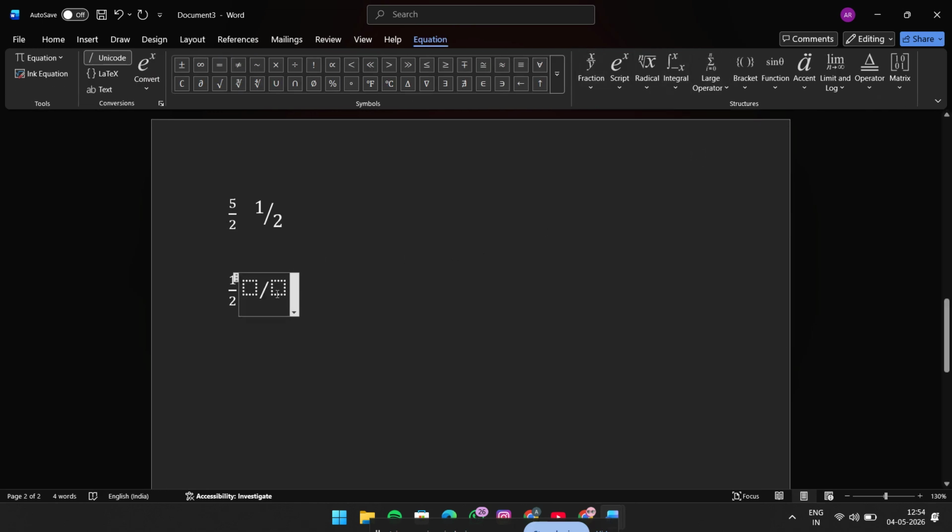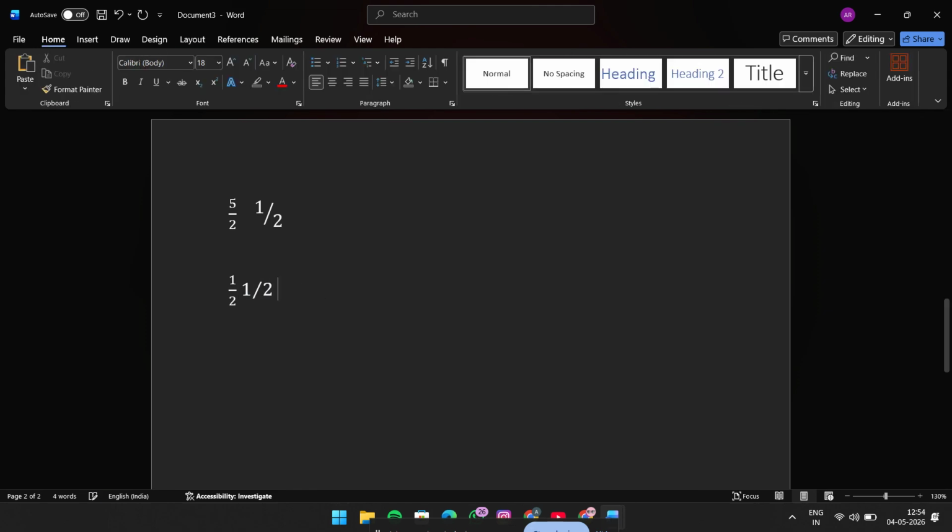Another thing to keep in mind is that if you just type a fraction using the slash key, Word may not always display it in the neatest format. That's why the equation method is the better option when you want a professional-looking result. It gives you full control over the style and makes your document easier to read.